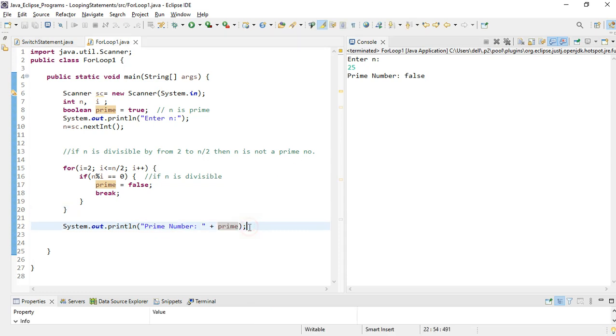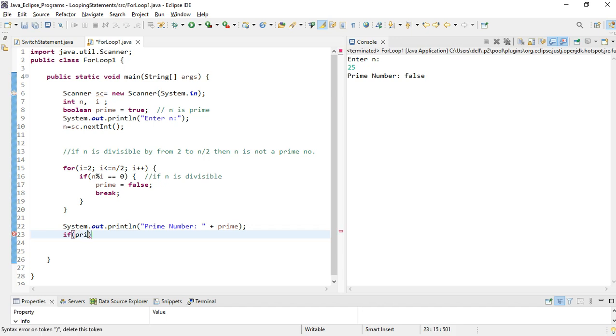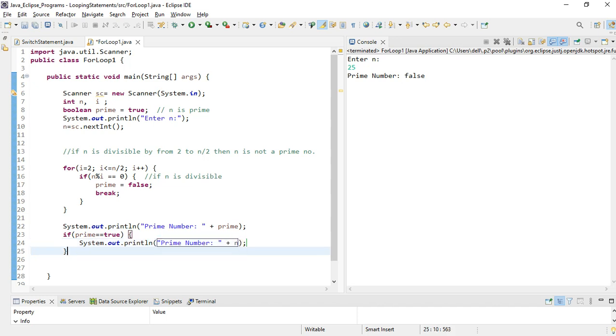Now if you want, you can also write a condition. If prime is equal to true, you can put a message: n is a prime number. Else, it is not a prime number. Like this you can put messages by using an if statement. Not a prime number, n.